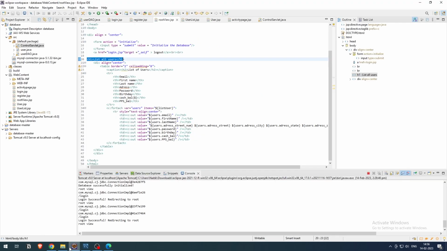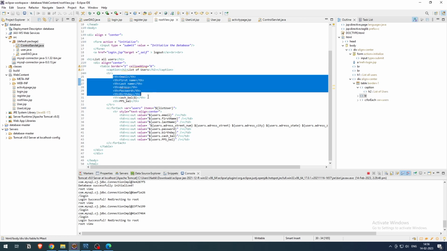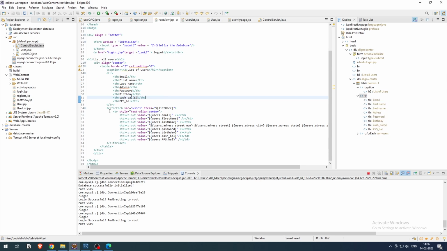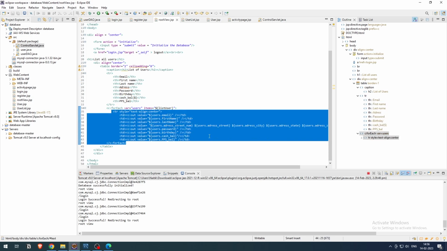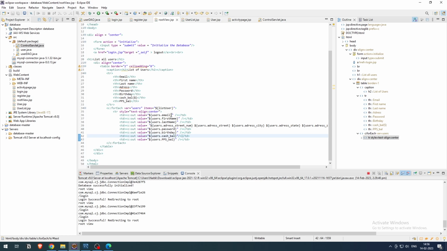Over here, we align it center, and then the border is 1, cell padding is 6, and this is the list of all users. This is the heading 2 tag, and then we have the table headings as these, and then the values are these. So dollar users.email lists all of the emails, users.firstname lists all of the first names, and so on and so forth.